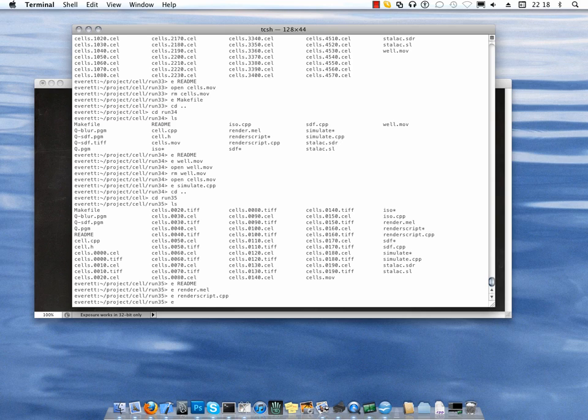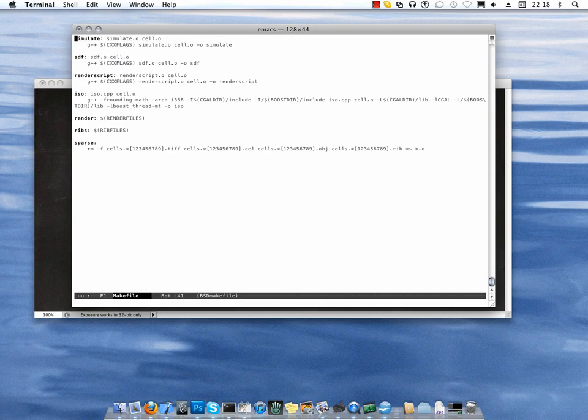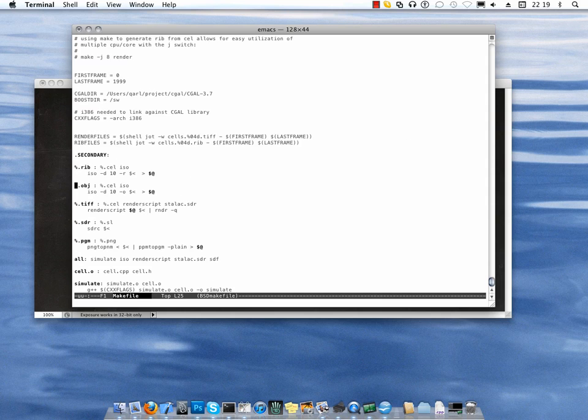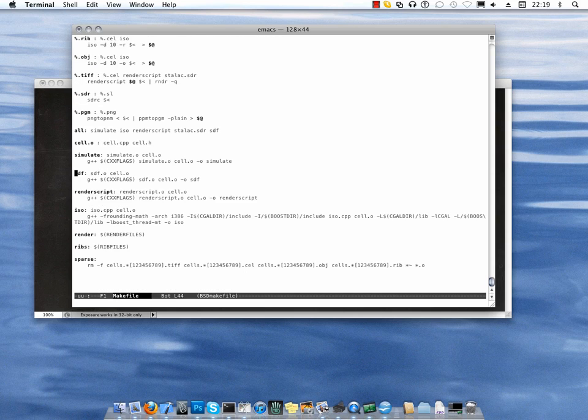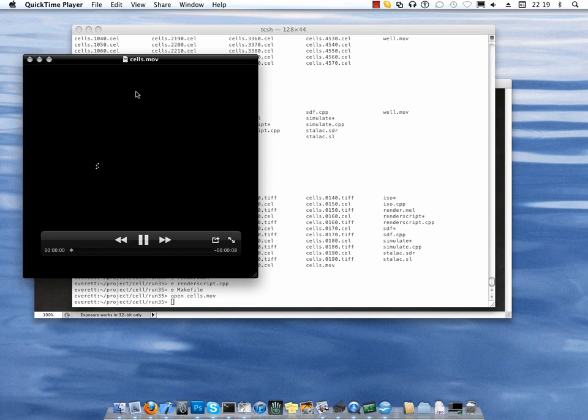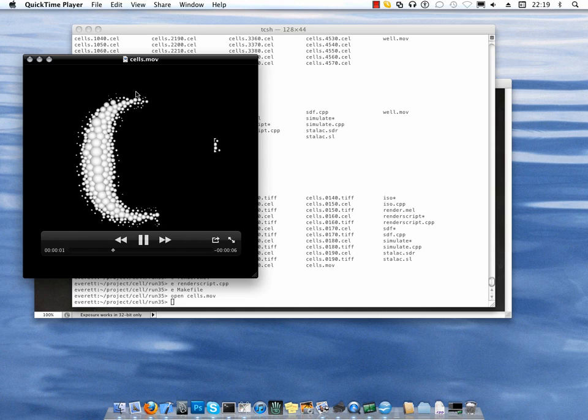And also, our render script is wired into our makefile now. Render script is here. And where's the rule for turning a cell file? No, I don't remember. Sorry. Anyway, so here are the spheres.